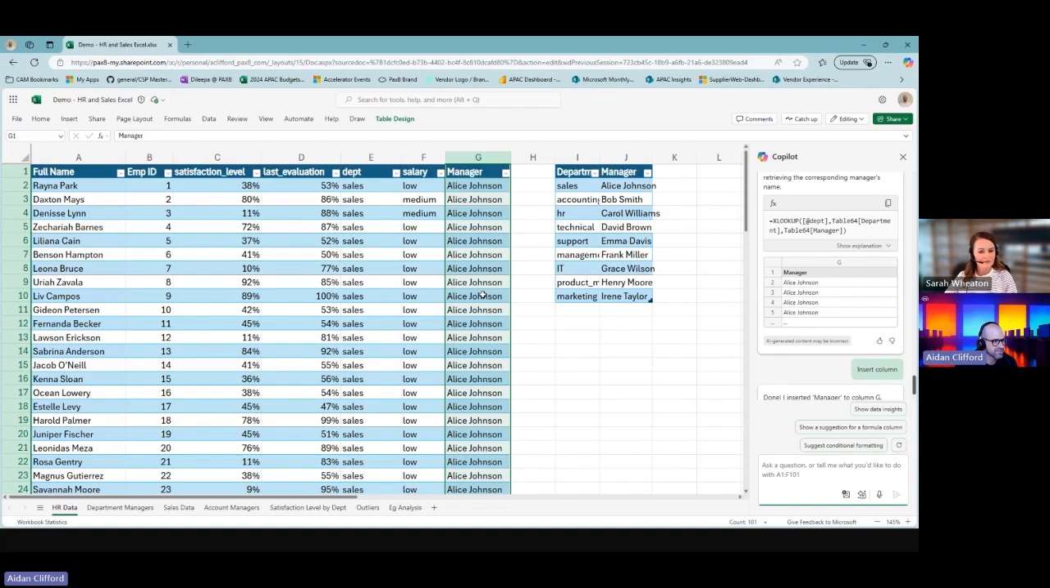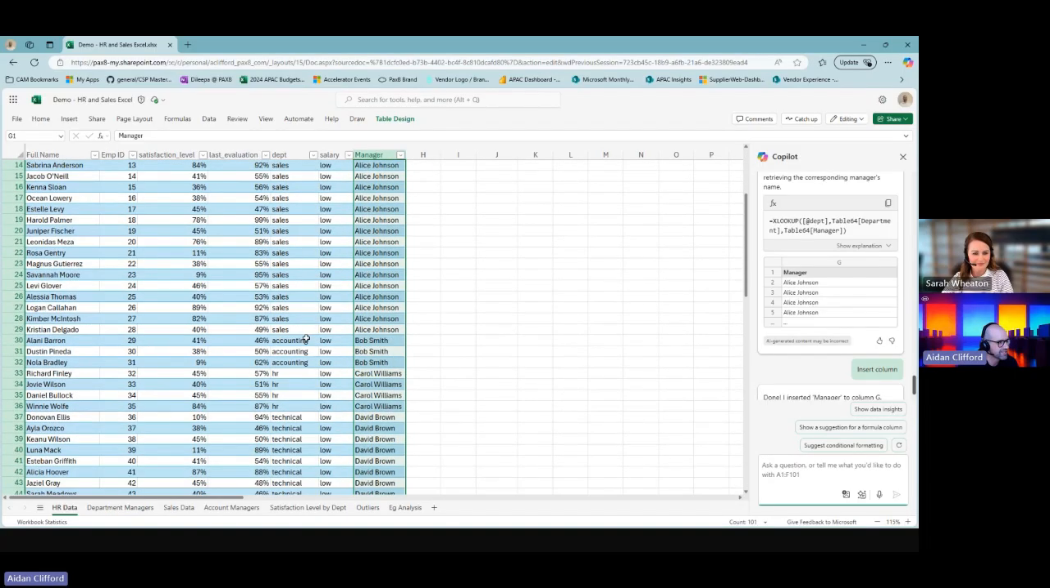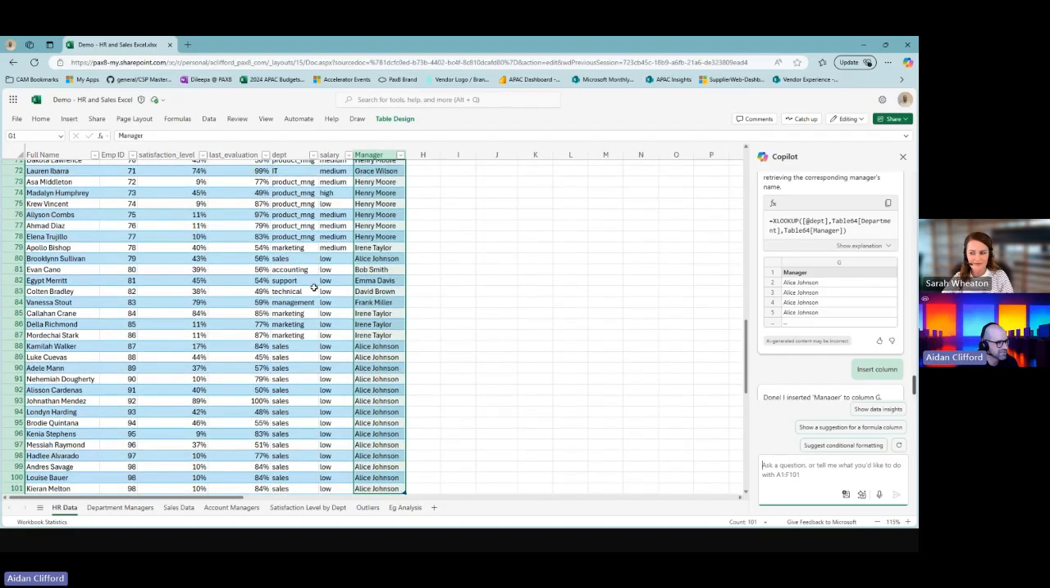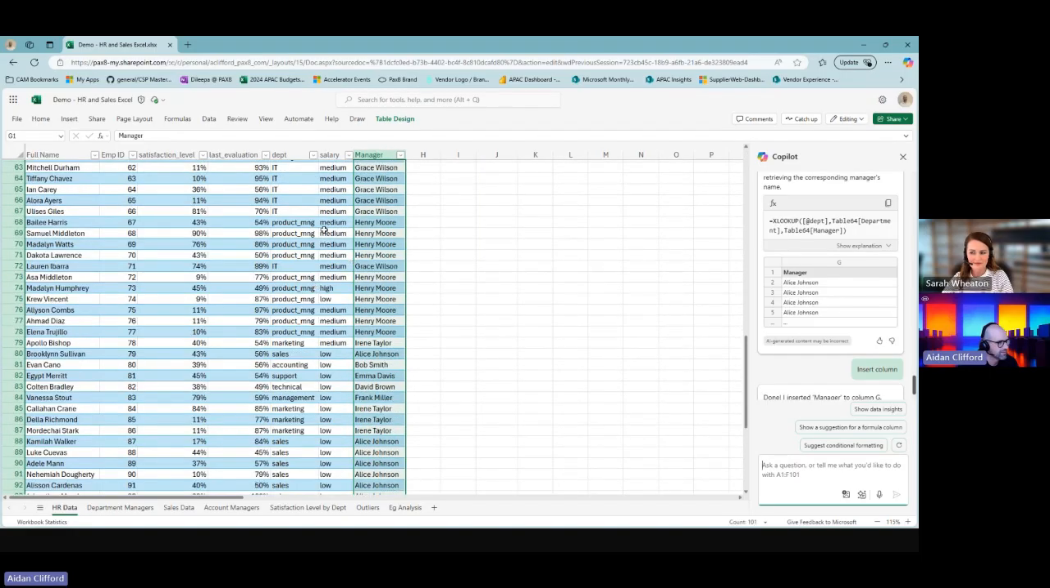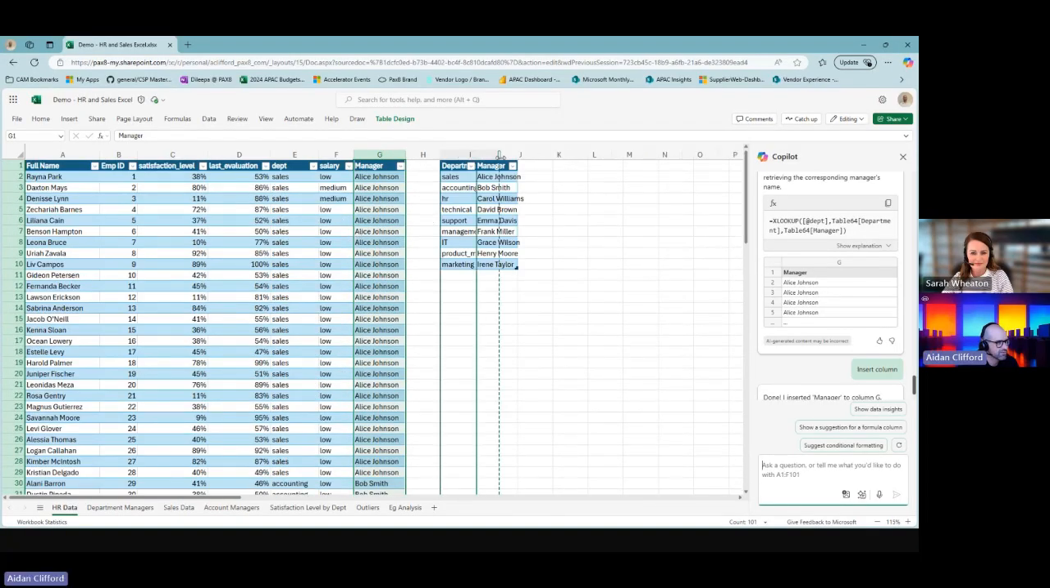But if we start to have a look now, I'll zoom out a little bit to give you a bit more of a view, because Alice Johnson's name does pop up a lot. We can see all of these employees are within the sales department. If we look across to our table, the sales department is run by Alice Johnson. Let's go through and verify a couple of other employees. Accounting, all by Bob Smith. And if we go to the bottom to double check another one, product management by Henry Moore. And we go product management by Henry Moore. So perfect.